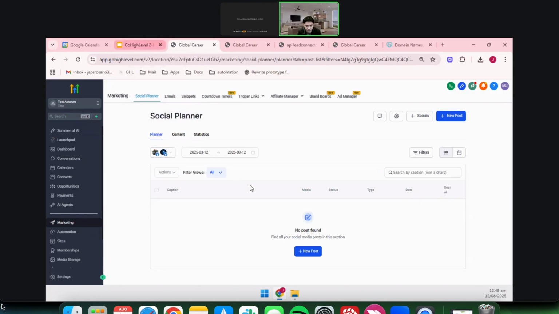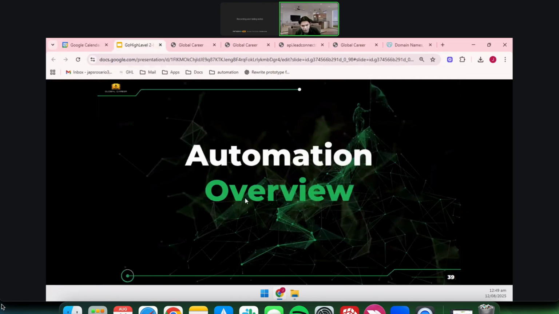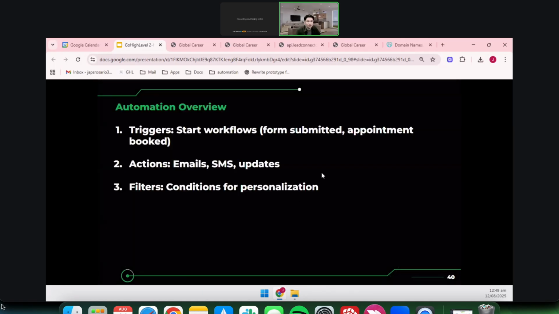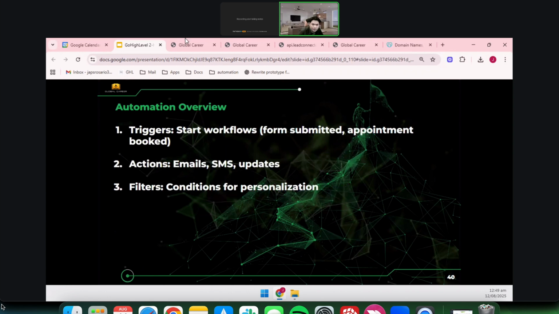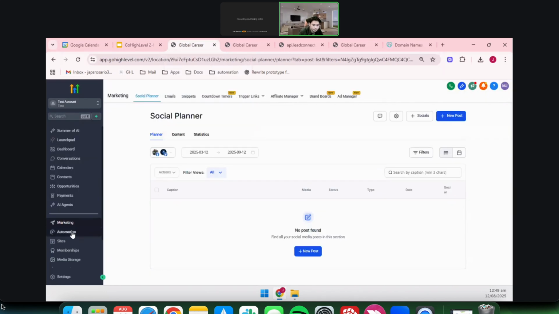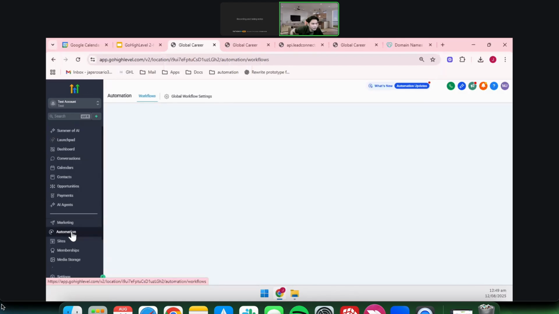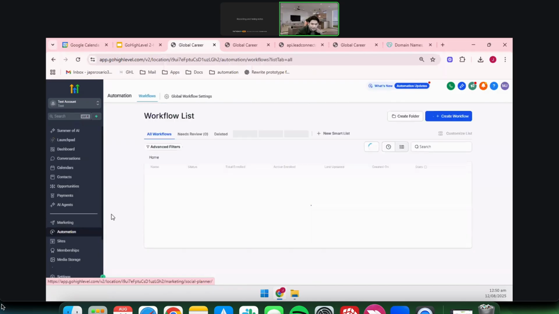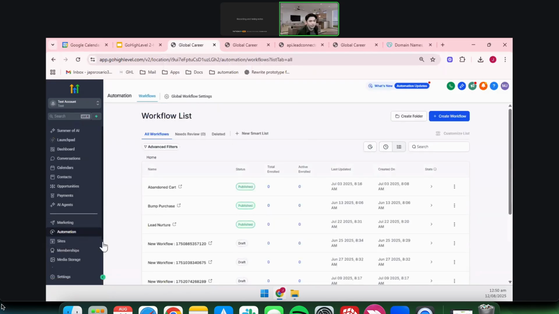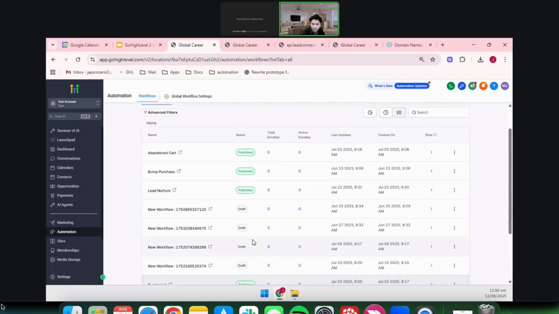Okay. Now, automation overview. Automations are the secret sauce because they will work while you're sleeping. It's running even though you're not around. So for the automation overview, let's go to automation, right? In creating an automation, there are three parts to it. The first one is a trigger. That's the event that starts a workflow.